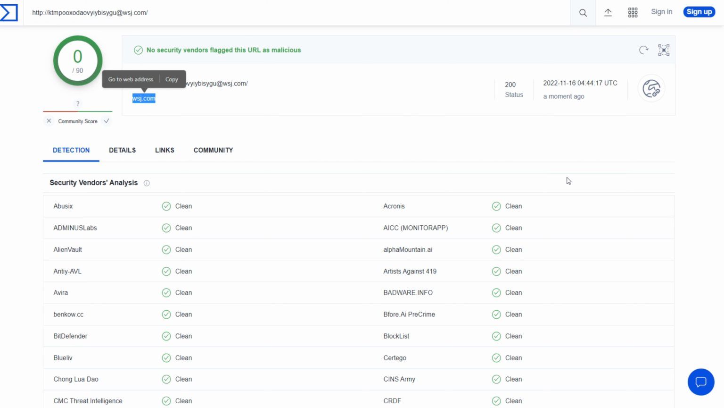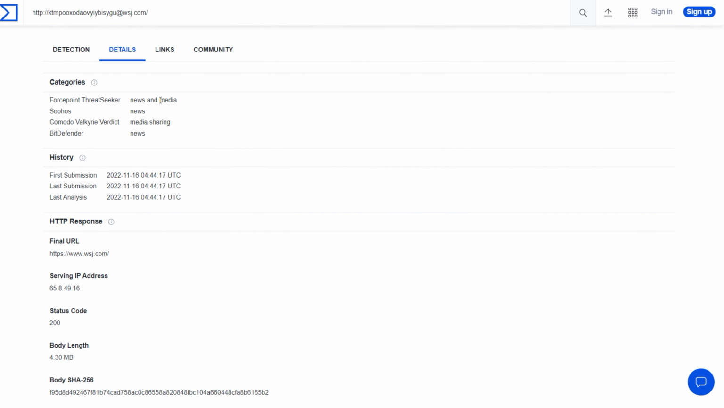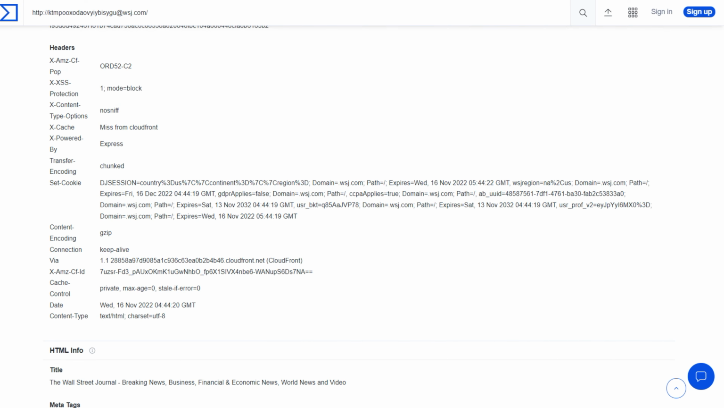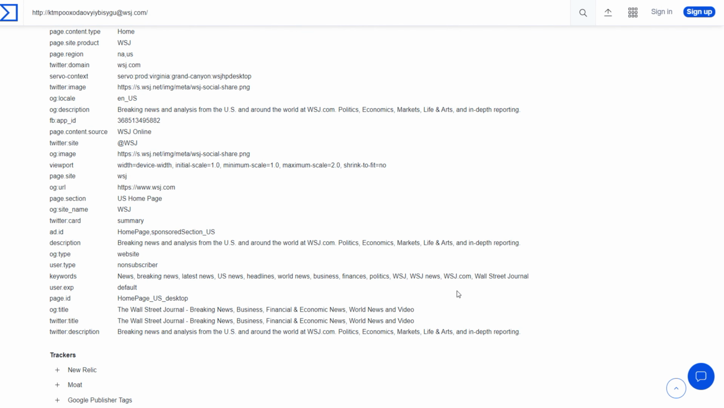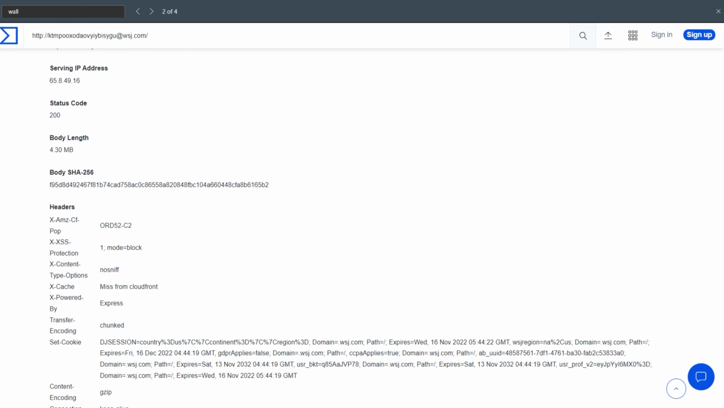That is possible, guys. So, we're getting all these clean results. These security vendors are saying these are clean. This is a clean URL, right? We go to details. They're saying it's a news and media site, pretty much. All right, well, there we go. Wall Street Journal, right? Did I see journal here? Let's see. Wall. There it is. WSJ, Wall Street Journal. See that, guys?